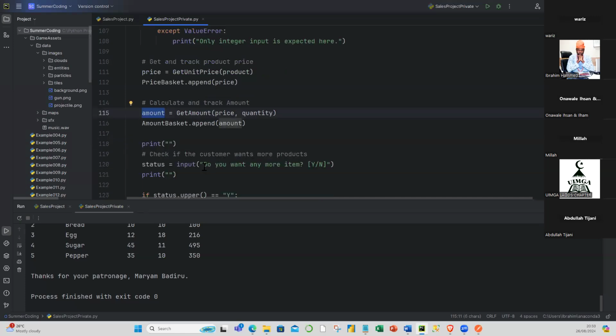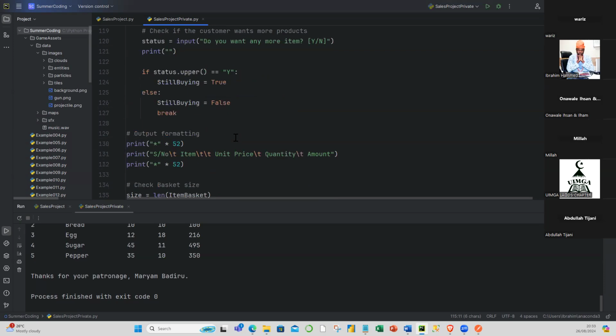Then it asks the user, do you want to buy more? If they say yes, it continues the dialogue. If they say no, the conversation or the dialogue breaks and then it goes into result formatting.